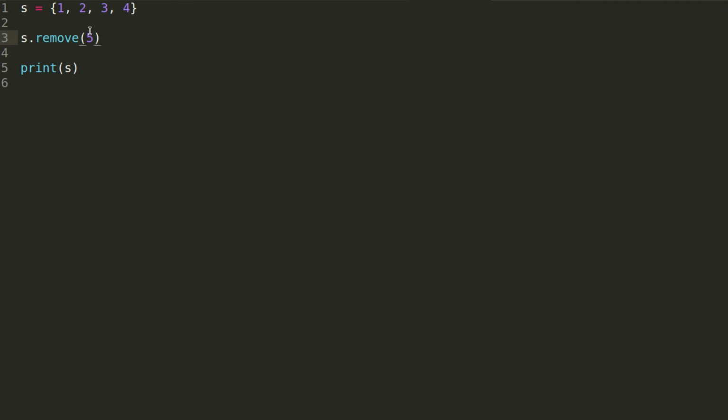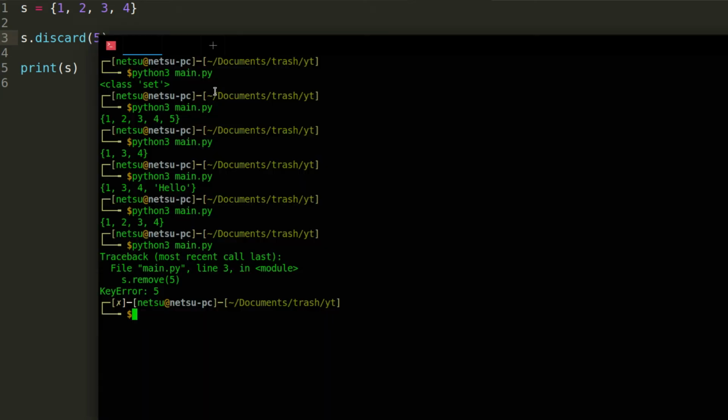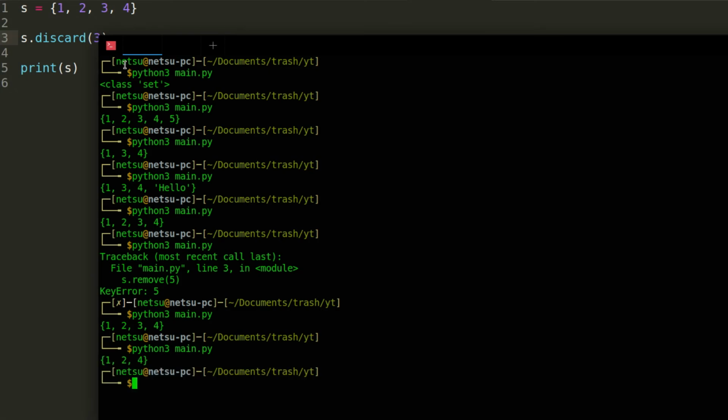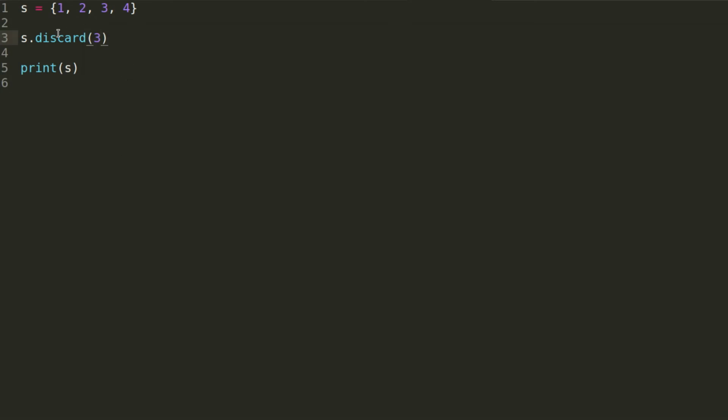So to bypass this, you can use discard, and this will try to remove the element and not throw an error if it doesn't exist. So as you can see, it just tried to remove it, wasn't there, didn't throw an error. We can also, just to show that it does remove things, put 3 in there. As you can see, 3 is no longer there. So I recommend that you always use discard unless you are specifically searching for an error. But otherwise you can just use discard.